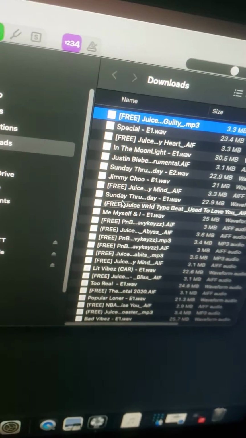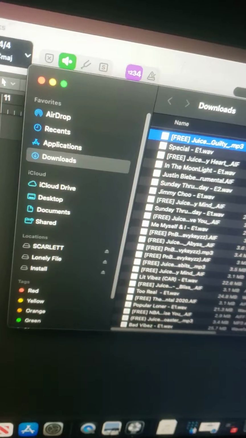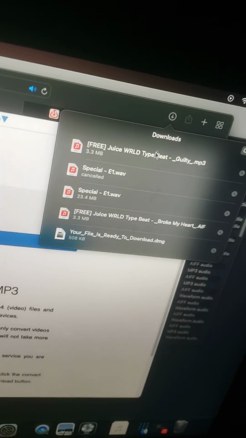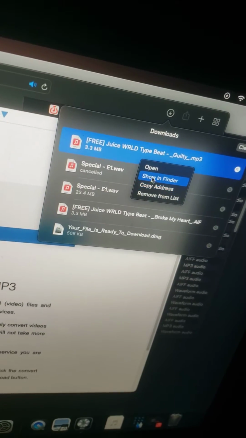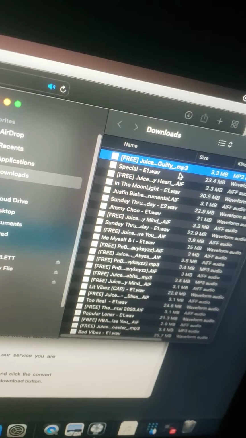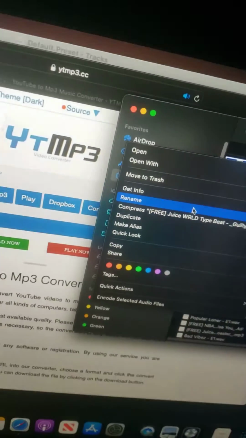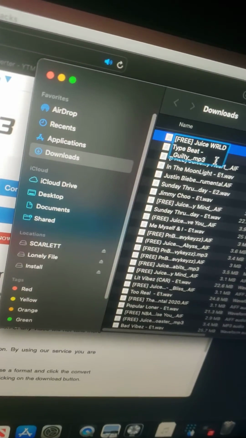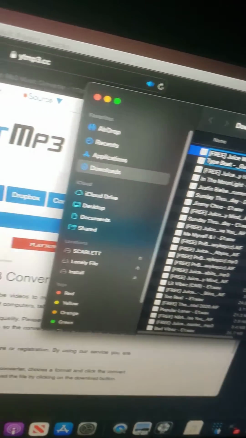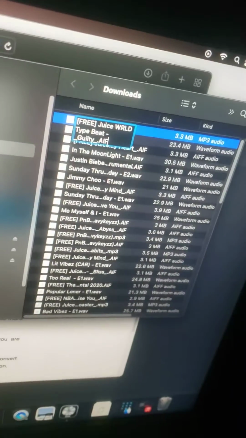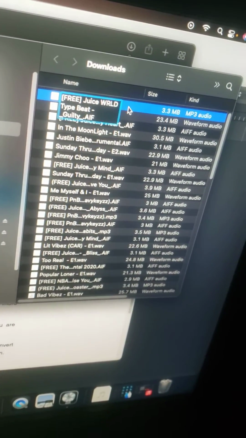Want to know why your MP3 file is not loading, well, processing when you drop it in? Okay, first thing you do, plain and simple, you find it in your downloads, you say show it in Finder, and then you rename it to an AIF. Don't ask me if I know what it means, I just forgot. You do it in all caps. You change it to AIF file.